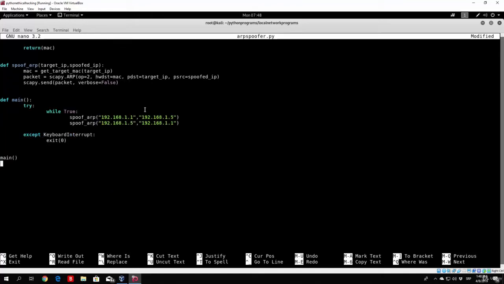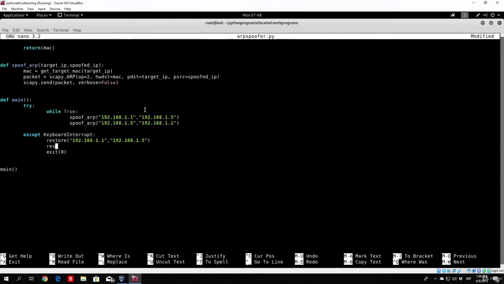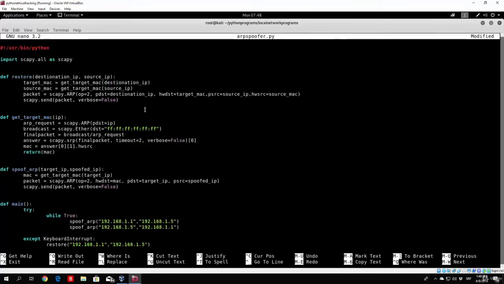So all we have to do right now is, as soon as we close our program, we want to run the restore function on these two IP addresses. So we run it on both our Windows 10 and the router. So restore also the Windows 10 machine. We need to perform this function two times, once for each of the machines. And then we can actually exit the program. So everything should be good to go. Let me just double check everything.